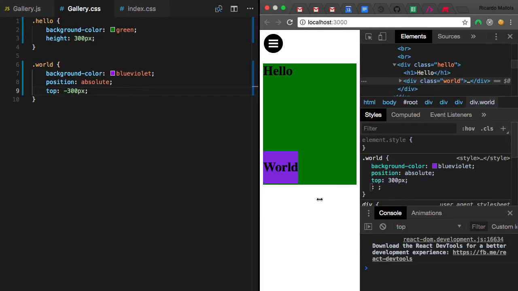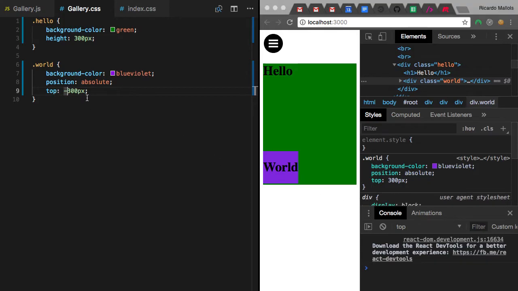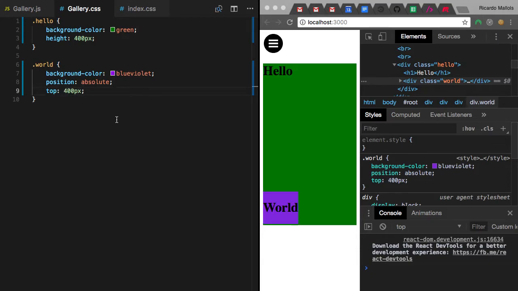Not quite. I mean, it's okay. Let's change it. You're right, it's there, but it's not perfect, definitely, because if we change that to 400, it's broken, right? We need to change it twice. Absolute change position to relative. So first of all, box sizing. No, this has nothing to do with box sizing.